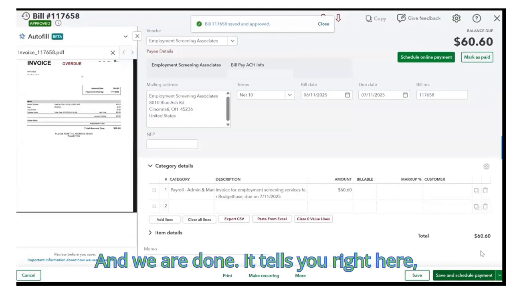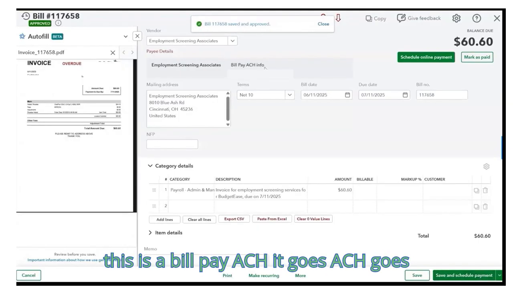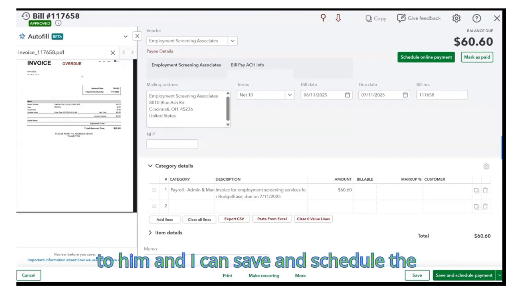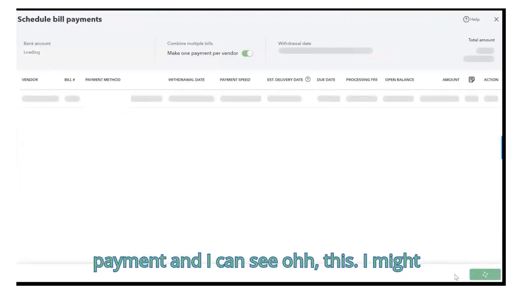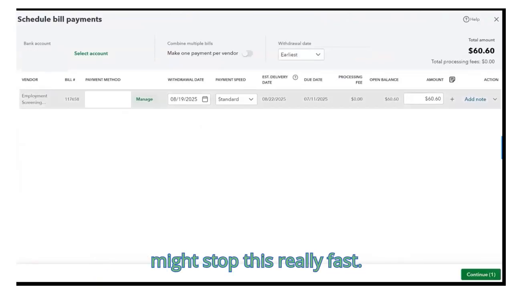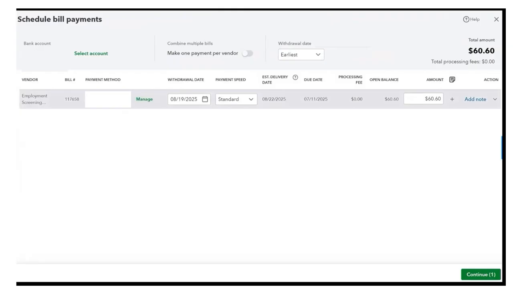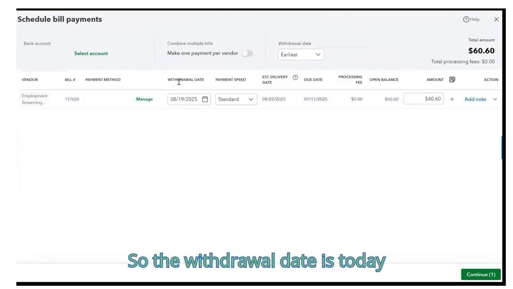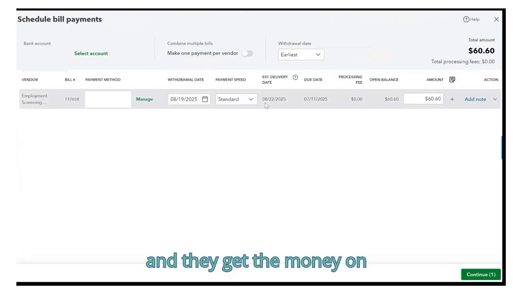And we are done. It tells you right here, this is a bill pay ACH. It goes, ACH goes to him. And I can save and schedule the payment, and I can see, oh, I might actually give them a second payment. I might stop this really fast. So the withdrawal date is today, and they get the money on the 22nd.